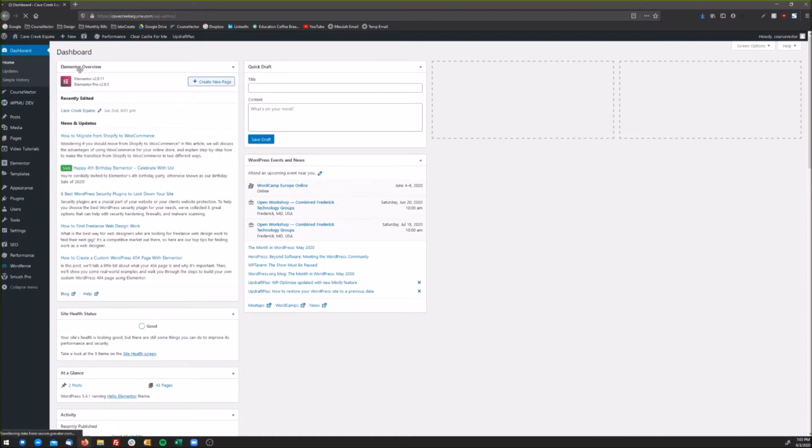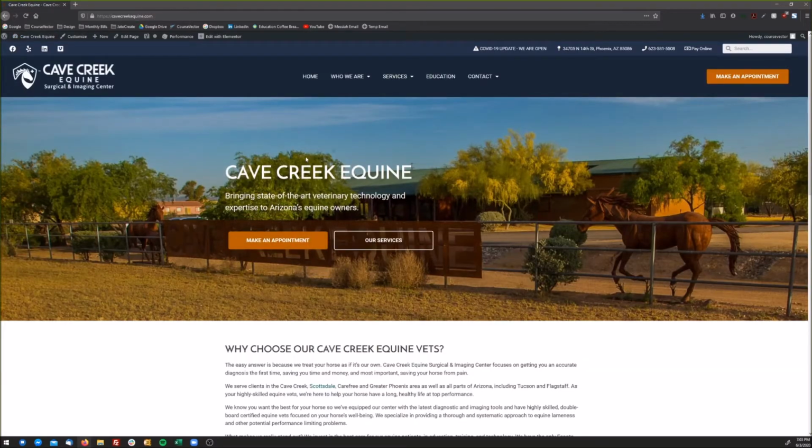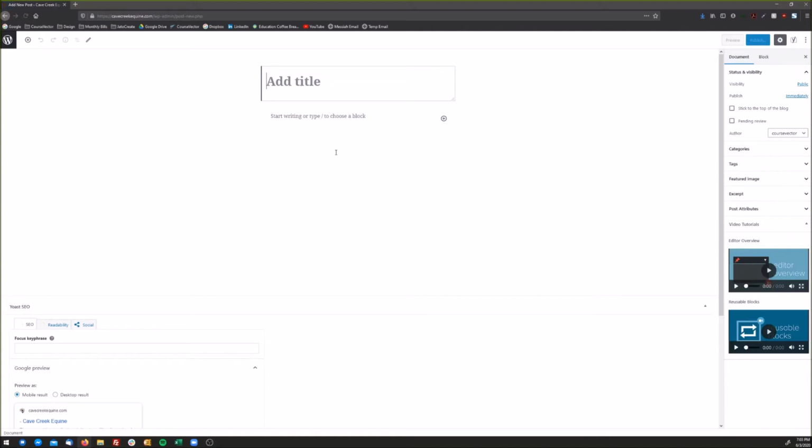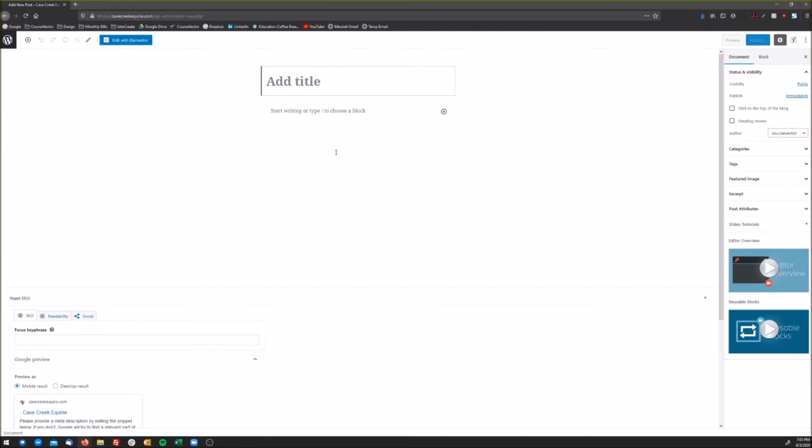So like I said, we're just going to jump right into it. I'm going to create a new post, and I'm not actually going to publish it. We actually just finished this Cave Creek Equine site for a client of ours two days ago. We're excited about that, and they are very happy with it, or so they tell us, at least.